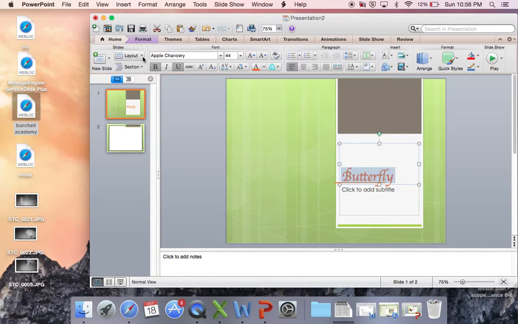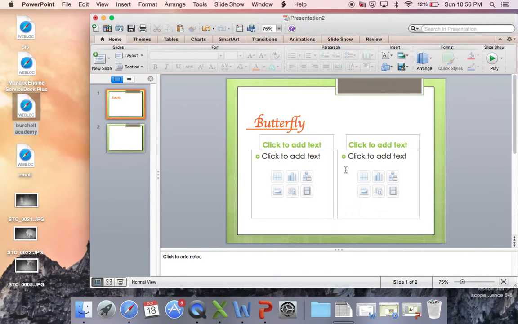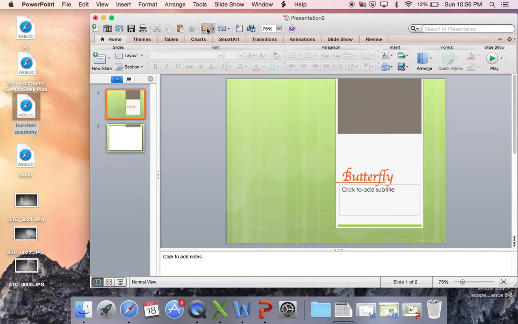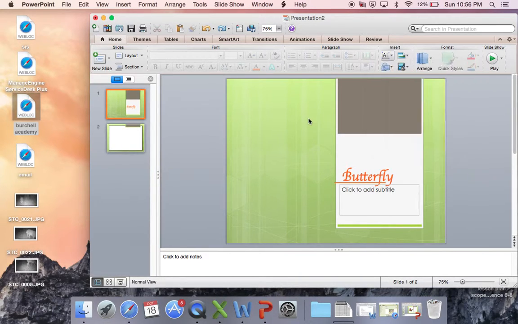If I want different text boxes, I can either go to layout and choose a layout that has different text boxes already built in. I can hit undo because that's not what I want. Or I can go over here and click on this and add a text box or maybe even word art. But text box is a nice way to go. If you're looking for some more advanced things, you can add slide numbers, the date, and so those are nice to know that they exist.